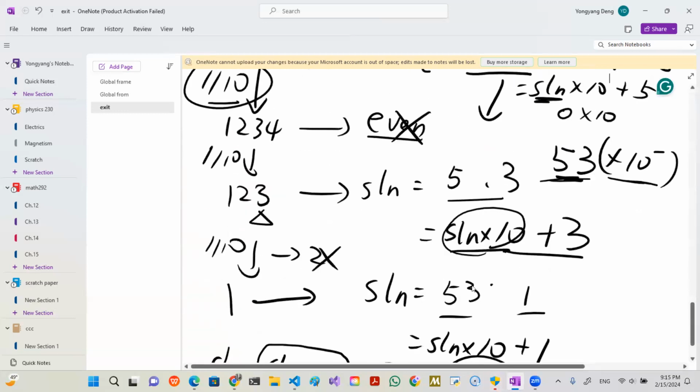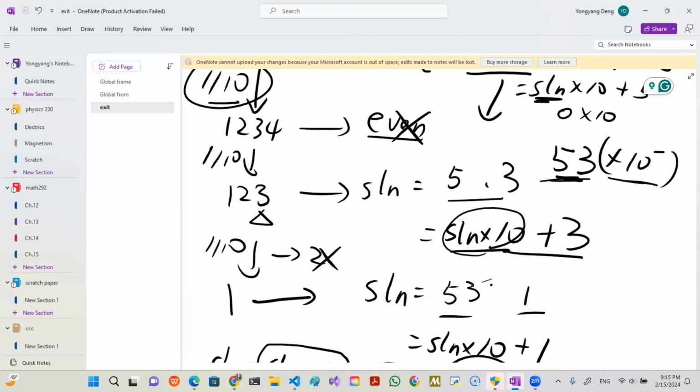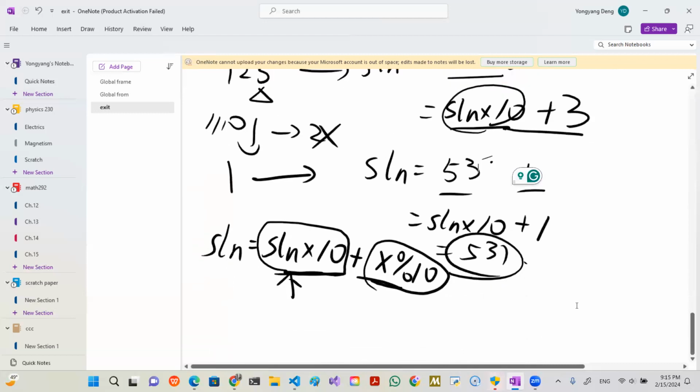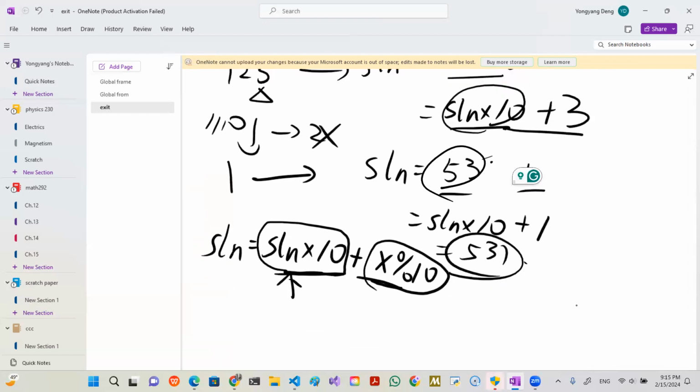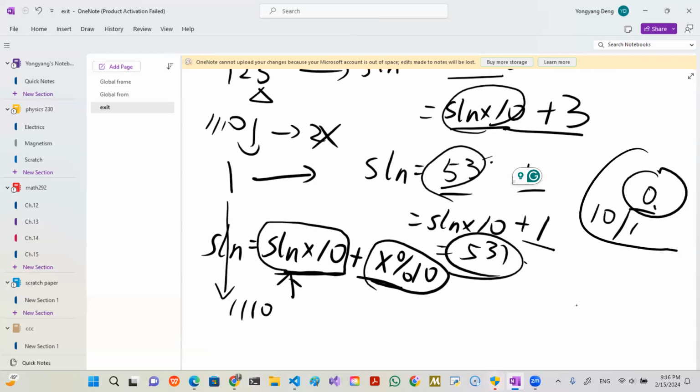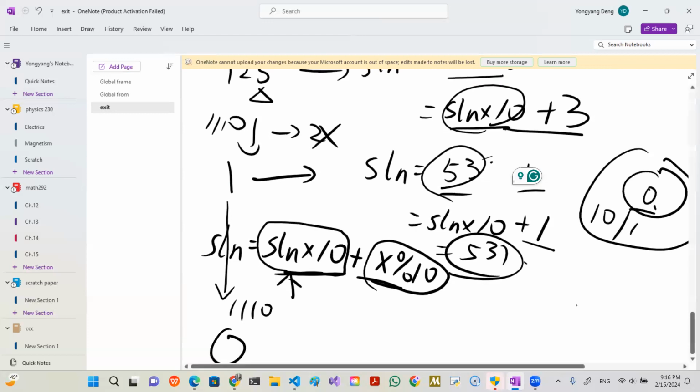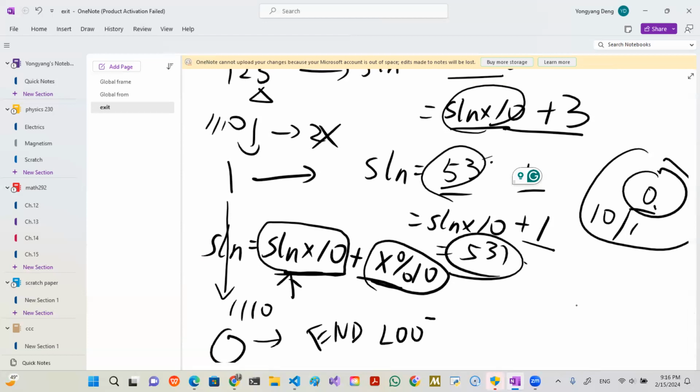And for the second one, still solution times 10 plus the last digit, where solution is 53 and the last digit is 1, so I still multiply by 10 and then add the last digit. Then I get 531, but for 1 mod 10, what should it equal? It should be 0, so x becomes 0. At this time, the while loop should end. Yeah, so this is how I got it.